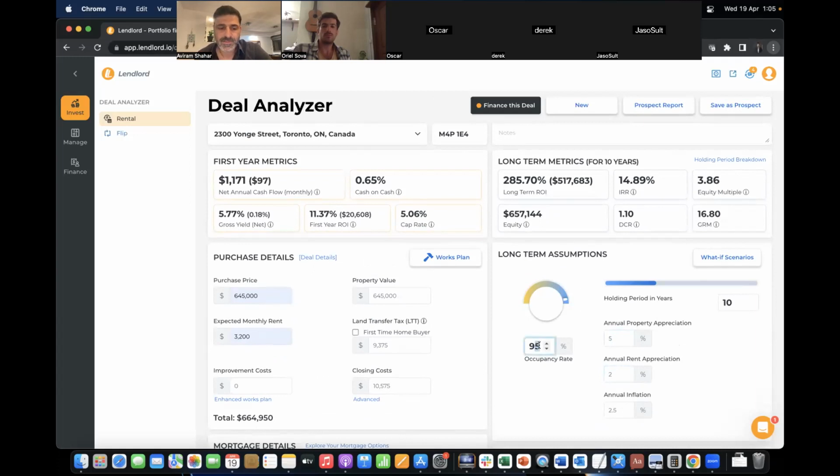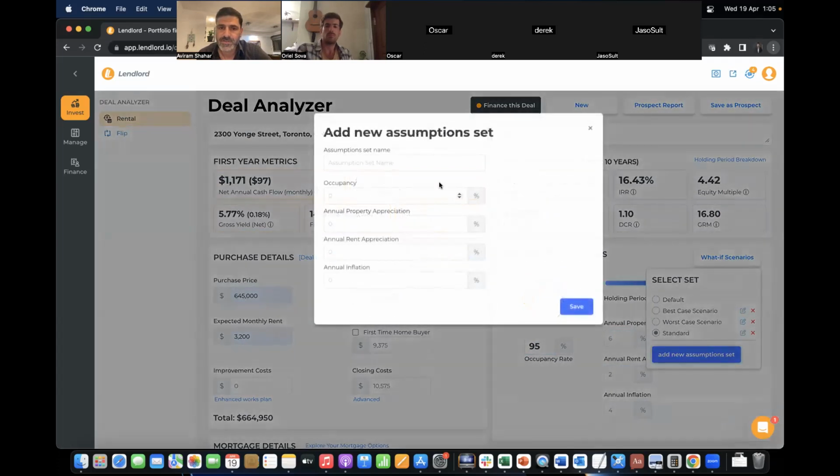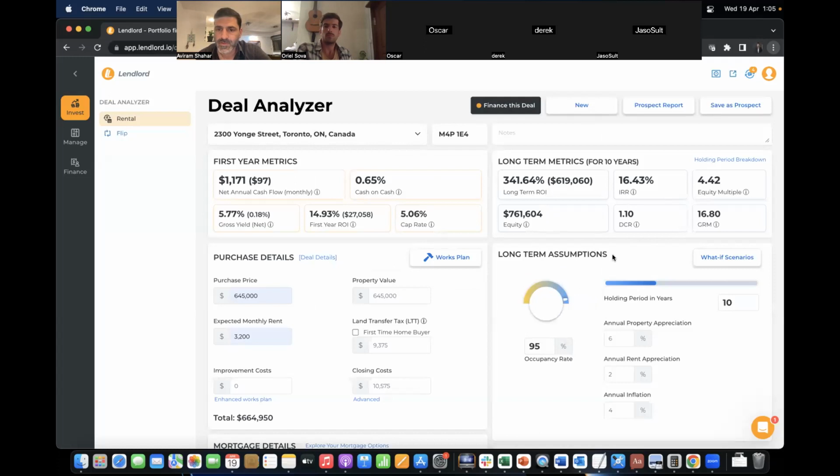For instance, 92% means that one month every year the property will be empty. But if you expect a higher occupancy rate, just change the number. And you can also apply what-if scenarios, best case, worst case, standard, and you can add any scenario that you want that will impact your long-term metrics.